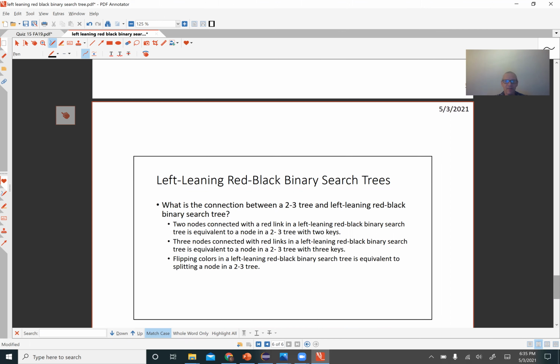I think I've already talked about this. What is the connection between a 2-3 tree and a left-leaning red-black binary search tree? 2 nodes connected with a red link in a left-leaning red-black binary search tree is equivalent to a node in a 2-3 tree with 2 keys. 3 nodes connected with red links is equivalent to a node in a 2-3 tree with 3 keys. And flipping colors is equivalent to splitting a node.